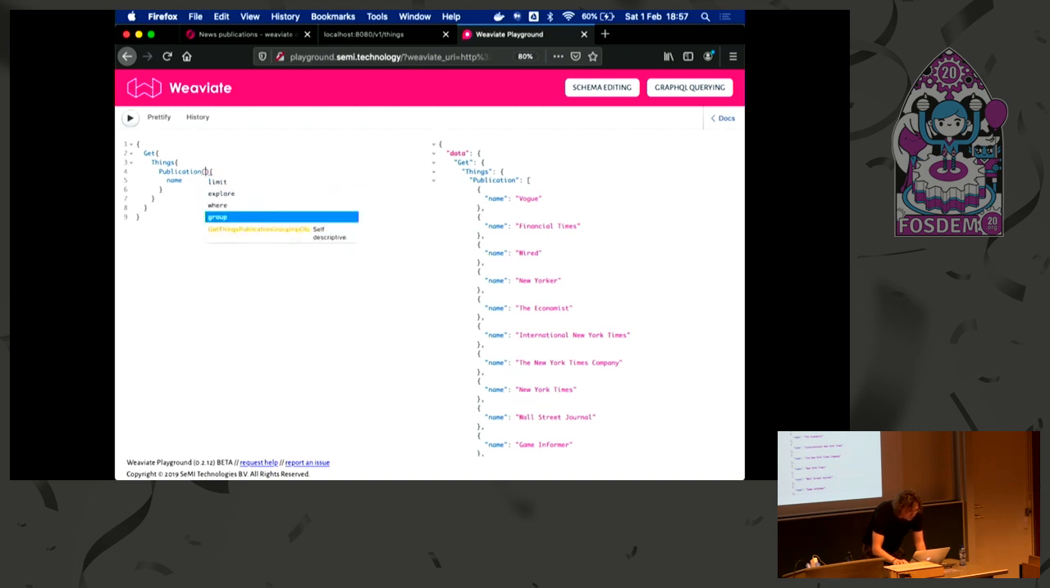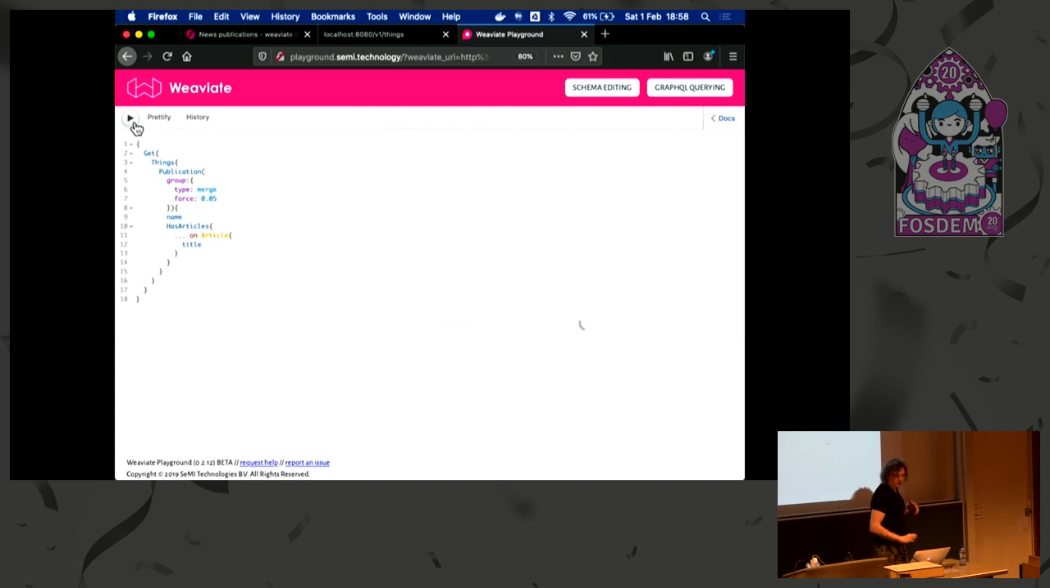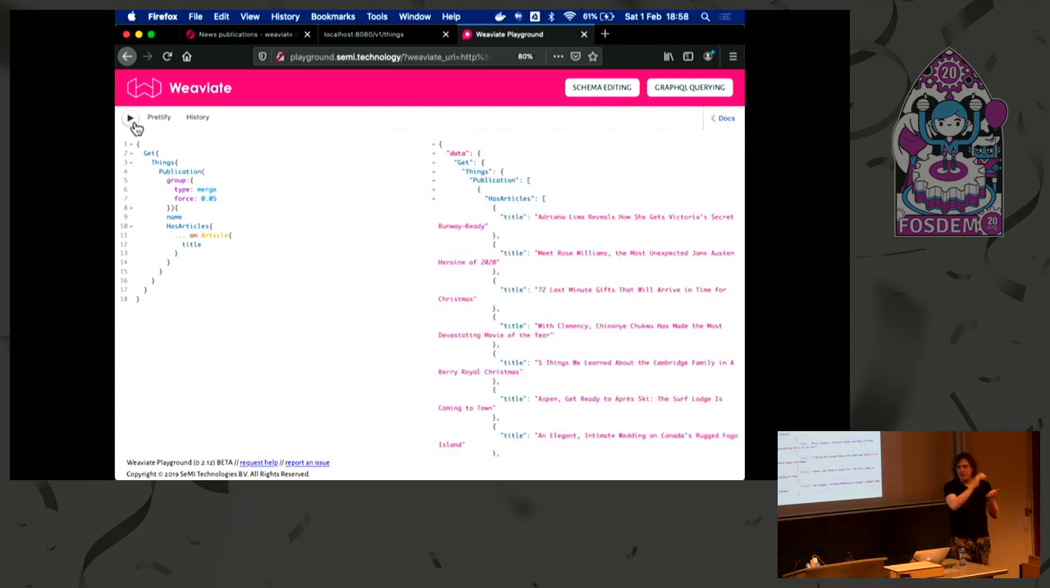What we can do is say, well, we want to group concepts together. So I'm going to do the type, merge them together. I'm going to give a force, so how big do we need to look in the vector space before merging? And then I can say, do that with 5%. If I now run this query, you'll see that it merged together the International New York Times, New York Times Company, and the New York Times. But if I now do a graph query, so I say has articles, on article, the title of the article, it even now merges together those different articles from those different publications into the same concept. So that's what we have.